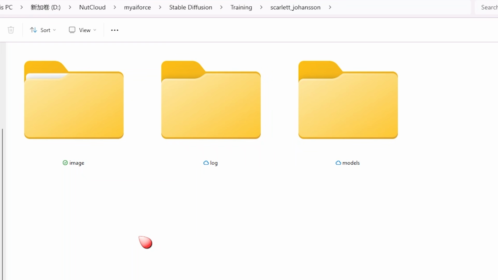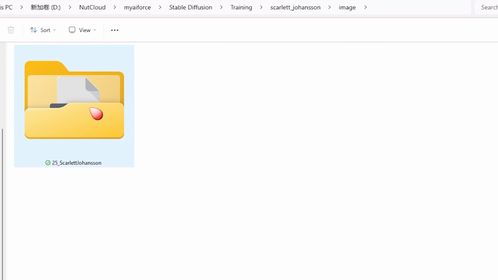You're going to need a special folder here to keep your dataset and captioning files neat and tidy. Let's say we name our folder 25_Scarlett Johansson. This naming style is pretty important. The number 25 is all about repeats. Basically, it's telling us how many times each image gets used in the training set.